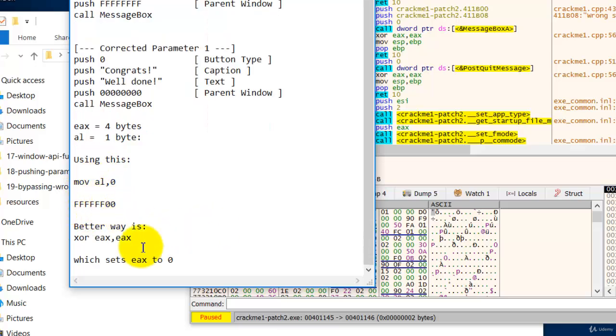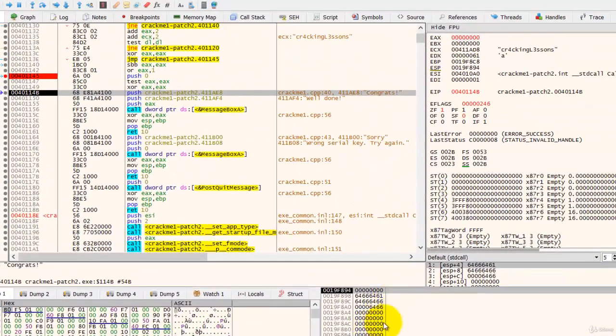Now the better way I've shown you is to do this. When you do this, we set EAX to 0, which means you will get 1, 2, 3, 4, 5, 6, 7, 8 zeros. Right, so this is better. Previously this failed sometimes because only the first byte was set to 0.